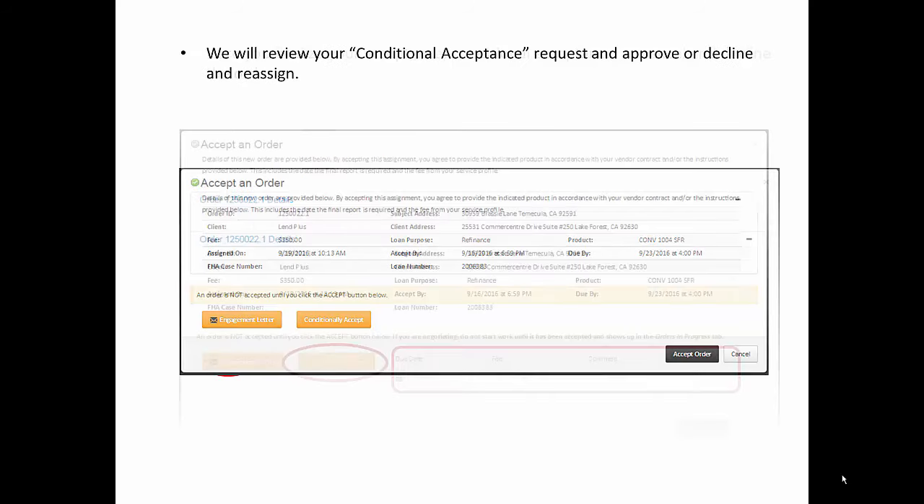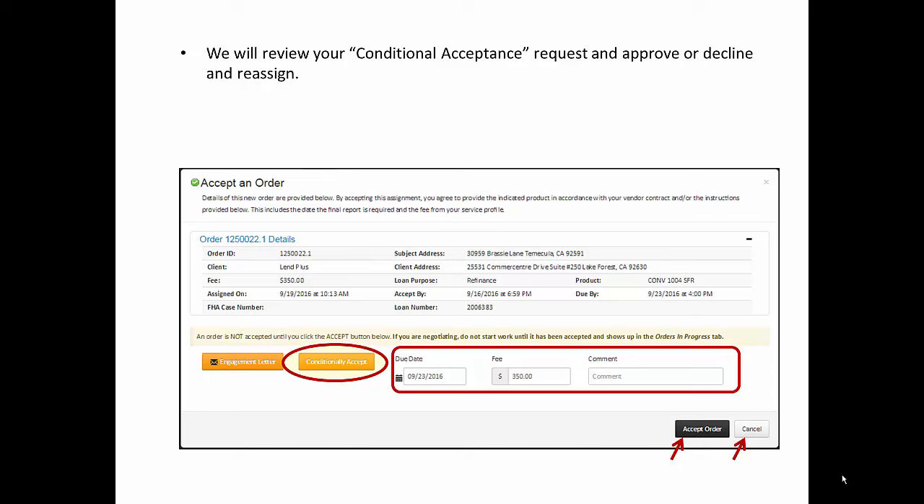This view shows how the conditional acceptance feature works. After clicking conditionally accept, you will have the options to indicate your requested due date, fee, and provide a comment as to why you are requesting these changes.